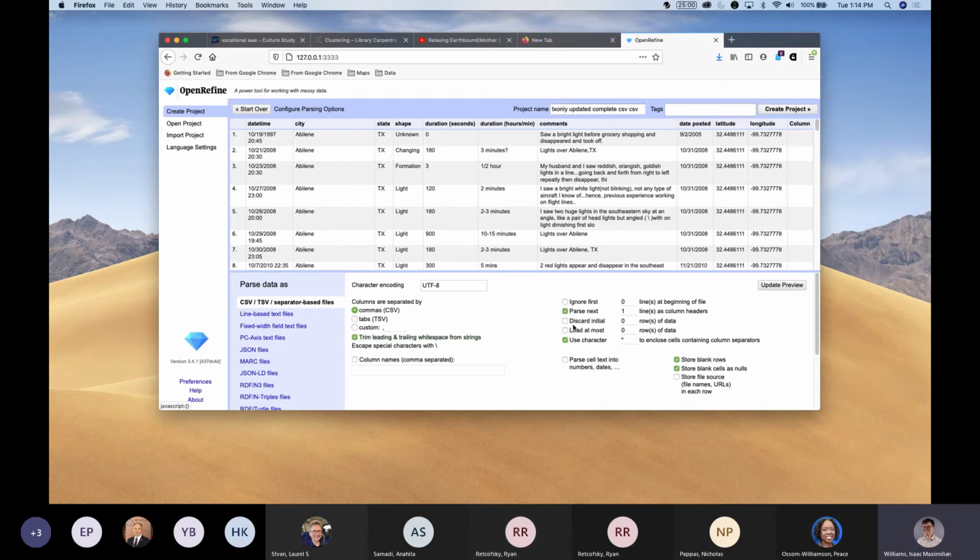You're also going to want to make sure that this option here on the right part of the screen, parse next one lines as column headers, is checked. This basically ensures that we have column headings that are recognized. If this wasn't checked, for example, date time would be just another value, city would be just another value, instead of being recognized as a header.